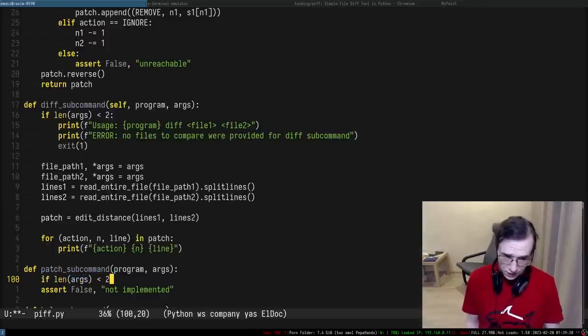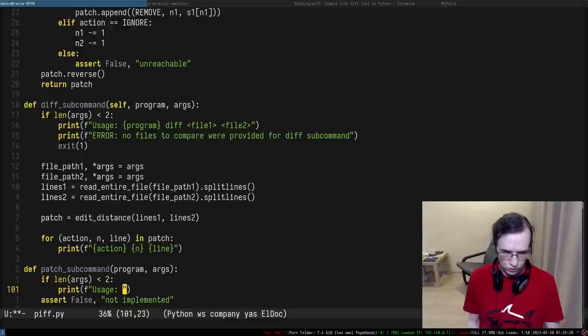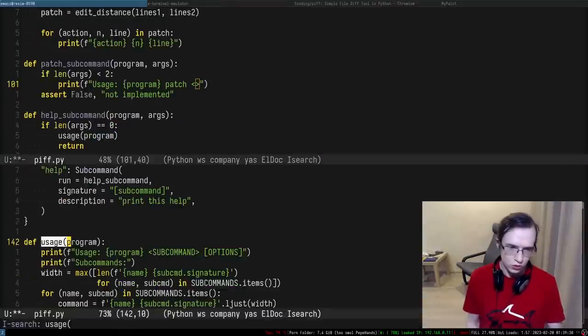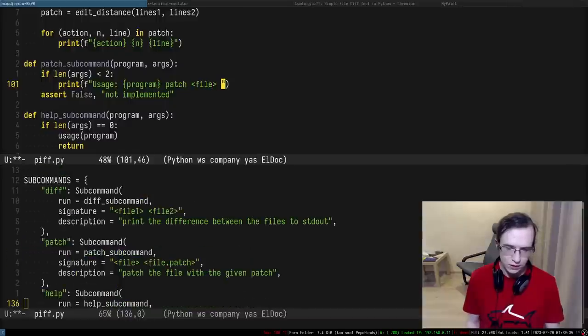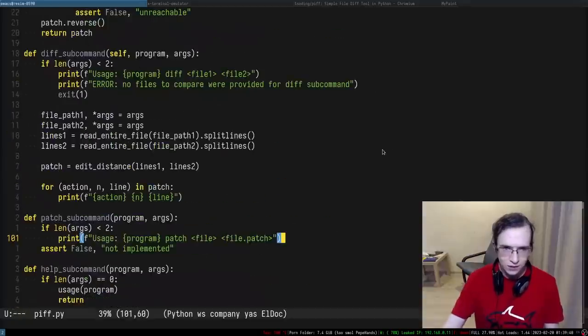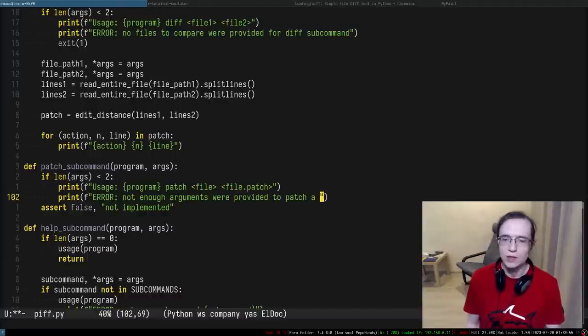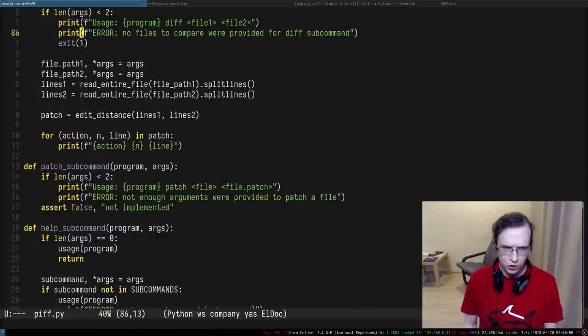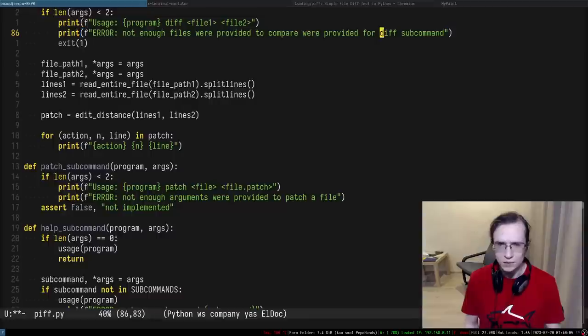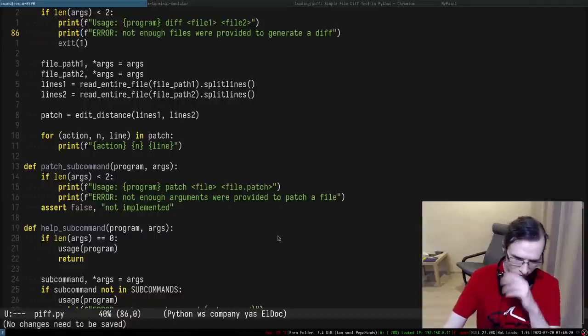Okay, if len of args is less than 2, we're gonna print usage. So this is gonna be program, then patch, and in the original thing in here, we go to the usage. Right, it's not really usage, right? So it's going to be file, file patch, and in here we can say not enough arguments were provided to patch a file. I actually want to word the error message here similarly. Not enough files were provided to compare files. Not enough to generate a diff. Okay, let's go like that.